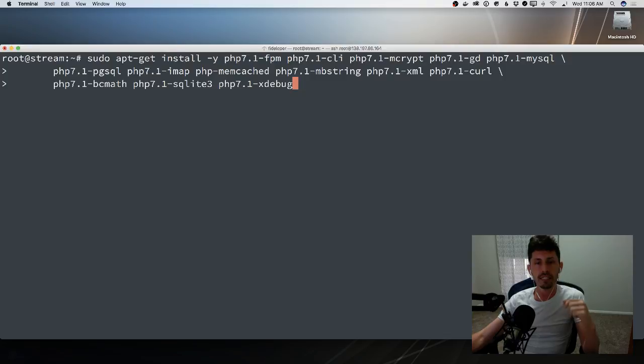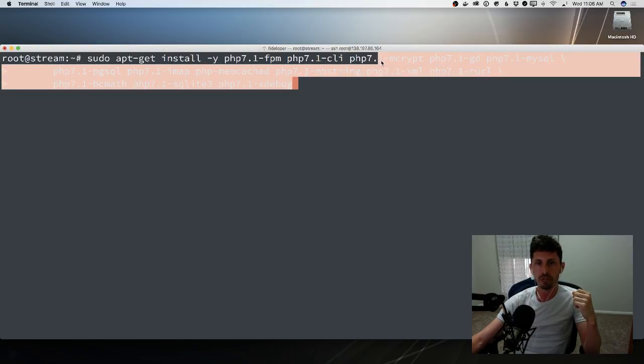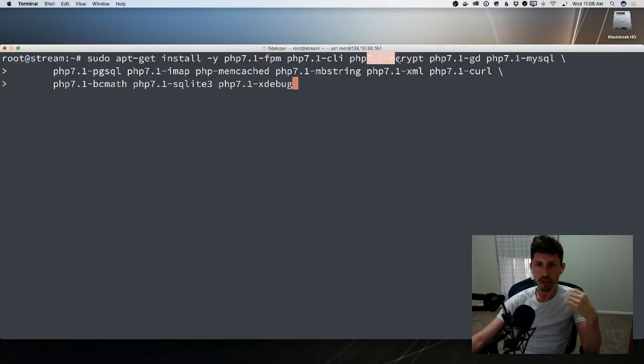PHP, of course, is this nice long command of stuff. The important thing to know here is that I'm getting PHP-FPM, which is going to let me send web requests from Nginx to PHP. And then CLI, which is going to let me use PHP on the CLI, and then all the modules we may or may not use in our applications, right? So mcrypt, GD, curl, XML, Xdebug, all that good stuff.